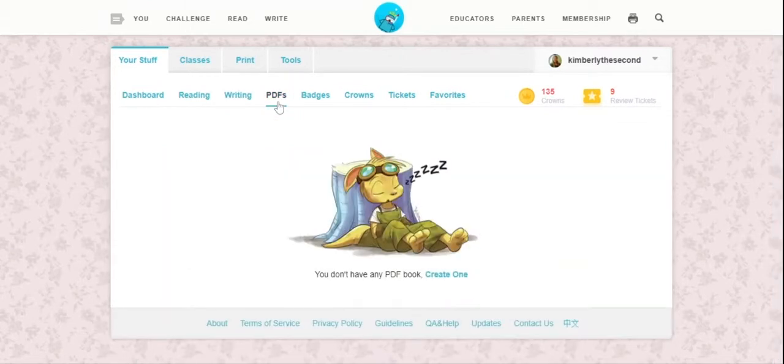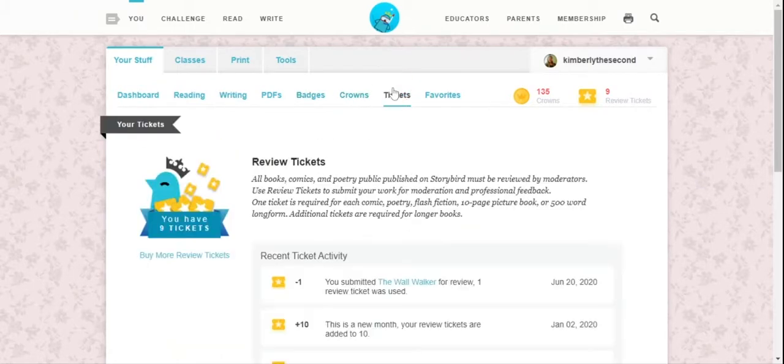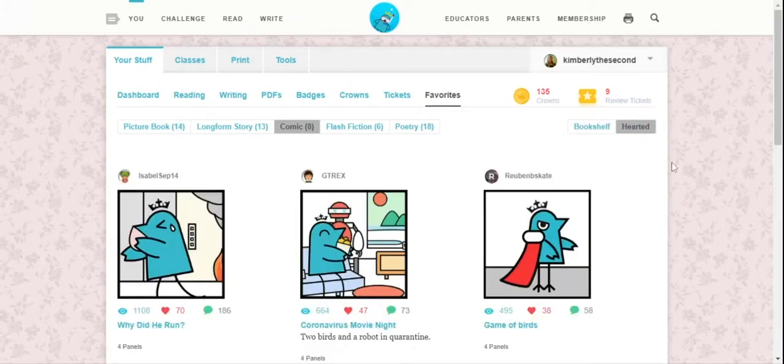We've also got the PDFs tab. If you're a member and you've downloaded some PDFs, you can find them here. We've also got our badges. Any challenges you've recently done, you can see the badge you've earned. We've got our crowns, our tickets, and our favorites tab, in which you can see the stories that are in your bookshelf or stories that you've hearted. We're going to go over each of these things in detail throughout this tutorial, and I'm excited to show you what this site can do.